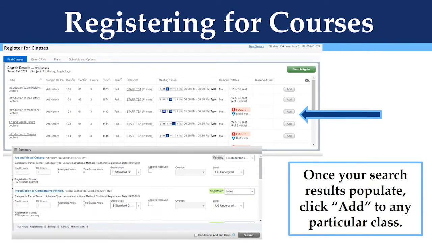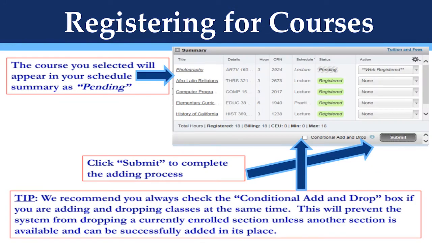To add a course, click Add in the search results next to the class. The selected course will then appear in your schedule as pending on the bottom right of your page. Once you see the pending course in your summary section, select the Conditional Add Drop button and hit Submit. We always recommend getting in the habit of clicking the Conditional Add Drop button, especially if you're doing an add and a drop at the same time. This will prevent the system from dropping a currently enrolled section unless another section is available and can be successfully added in its place.